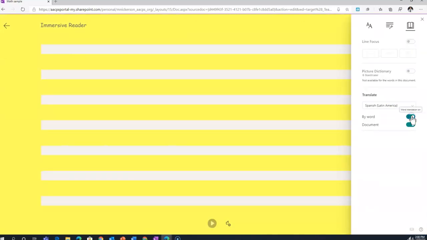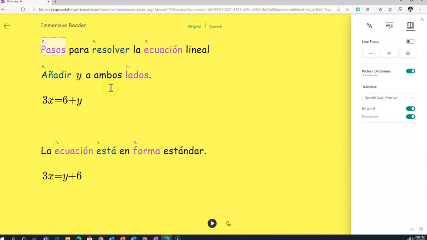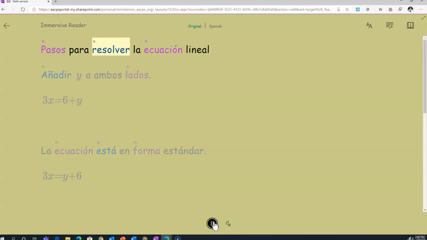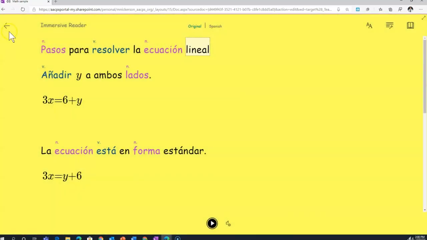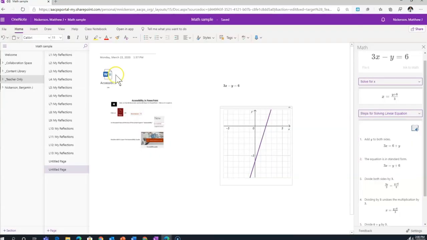So I can translate this entire set of directions for how to solve this problem into Spanish and have it read aloud. Okay, so all of Immersive Reader is available here in the Math Tools.